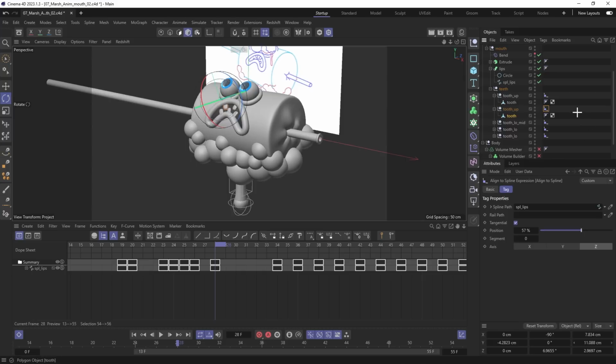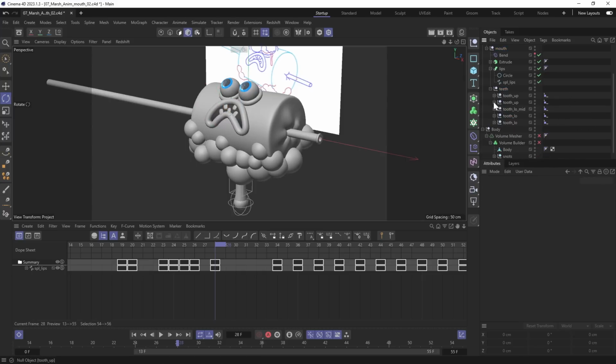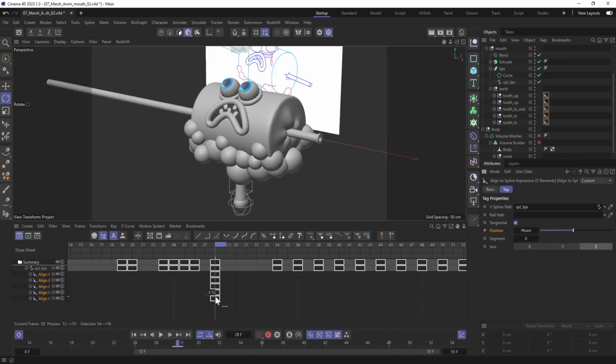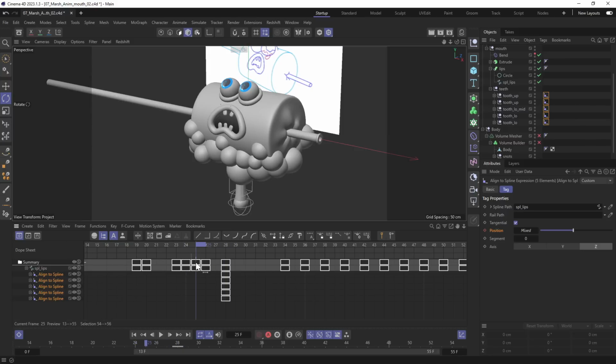Notice that I adjusted for the frame 28. That's why let's select all Align to Spline tags and animate the position in this frame. Now let's see how it looks in other frames. In 25 it looks awesome. That's why we can set a keyframe here, and we need to fix the frame 24.